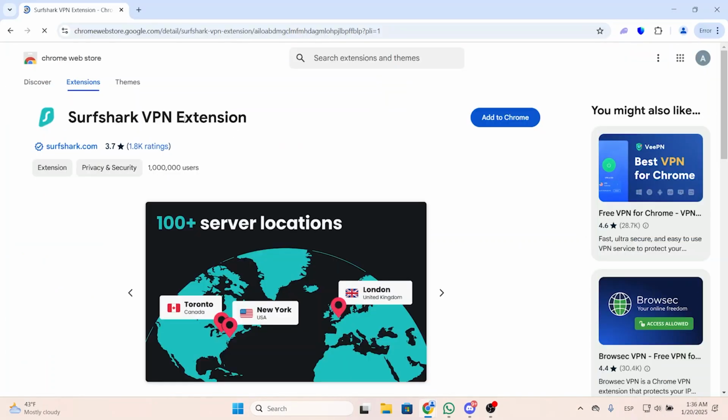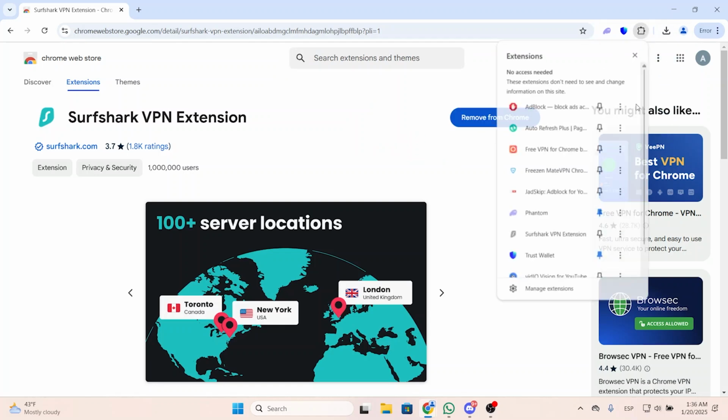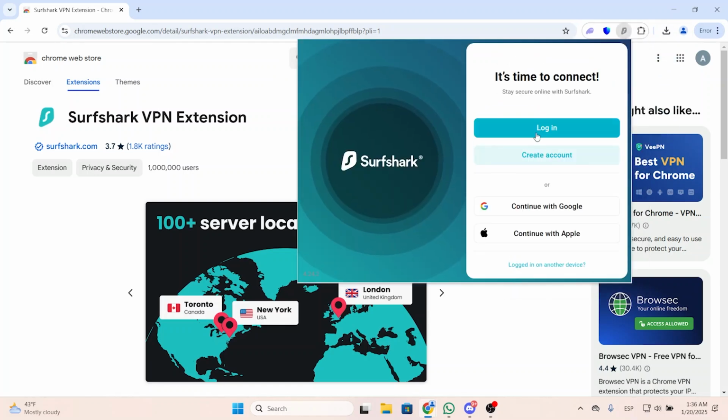In my case, I'm going to download the Chrome extension, but it's exactly the same process for the phone. So I'm gonna download it. It will take a few seconds. Now I can open it right here.